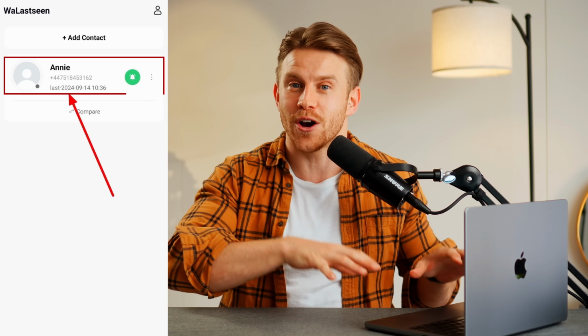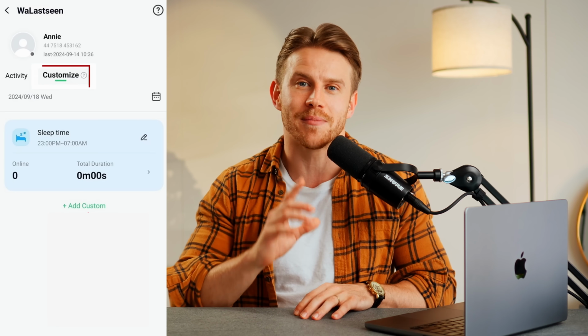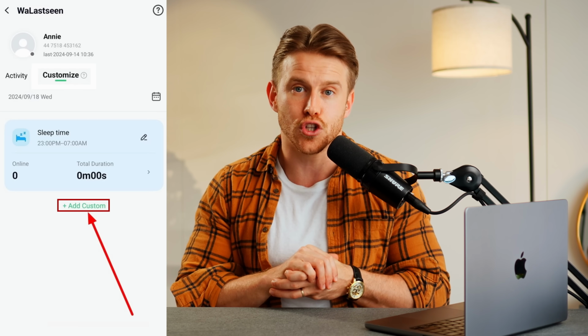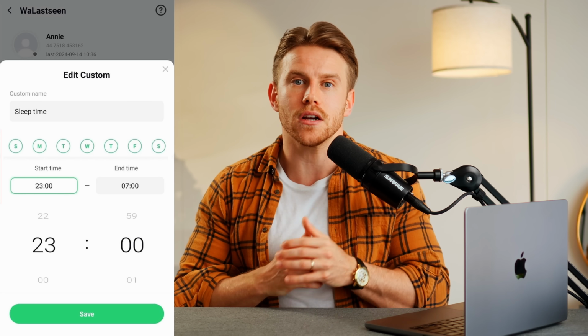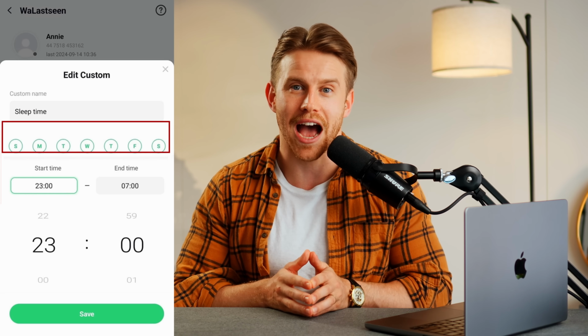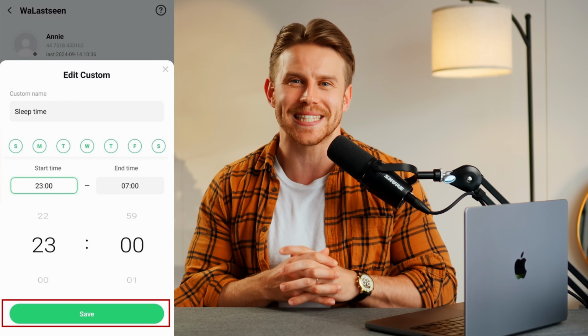Upon accessing the online activity statistics of the newly added contact, enter the Customize tab. Now tap the plus Add Custom button to reach a new bottom-up menu. From here, choose the days and times you want to track the online activity. After naming this customized activity tracker, hit the Save button to complete this task.